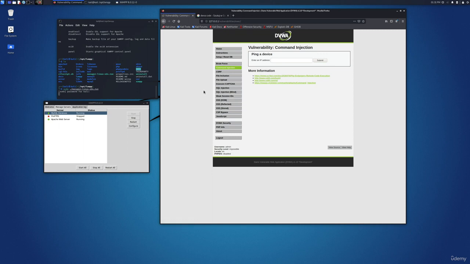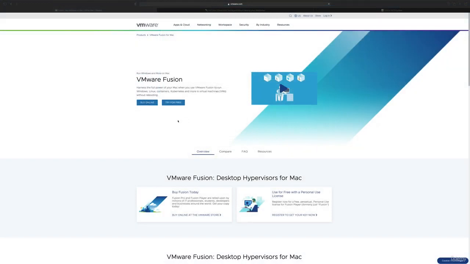In part 1 of the series, we're just going to look at how we can set this up using a virtual machine of Kali Linux. So let's get started. The first thing that we have to do is to be able to run Kali Linux in a virtual machine on our computer.